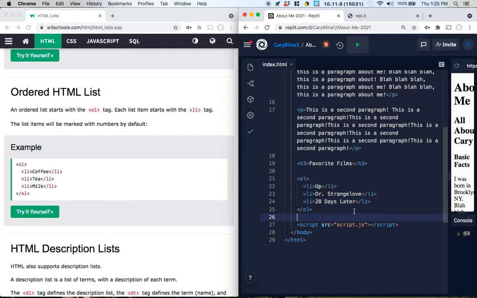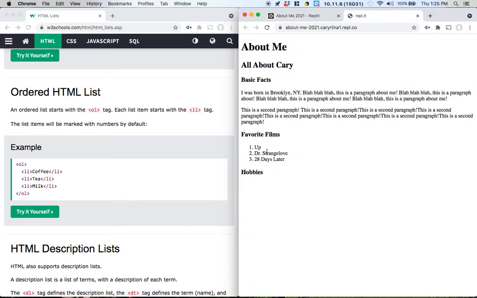So next up, we're going to create a section called Hobbies. And this one is going to be another H3. So I'll type H3 tab, and we'll make our Hobbies section. Now, when I think about hobbies, it might be a list as well. But it doesn't make sense for me to rank my hobbies as 1, 2, and 3 in order, like I would order my favorite films.